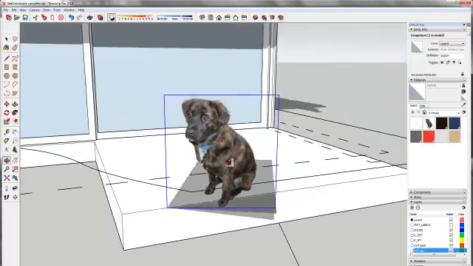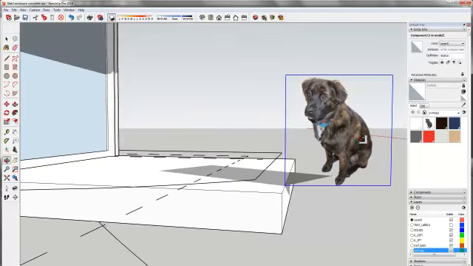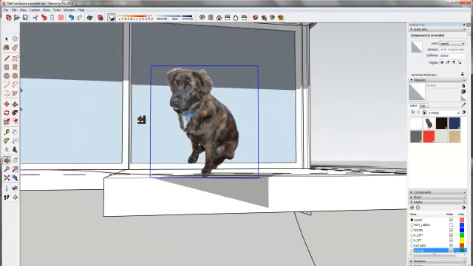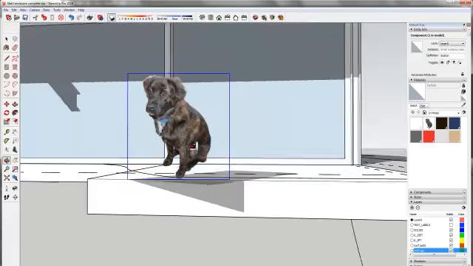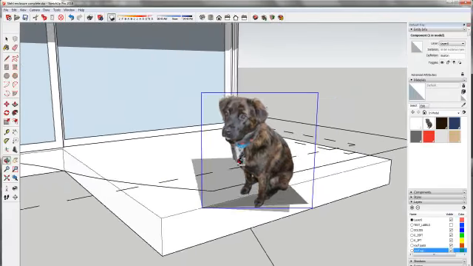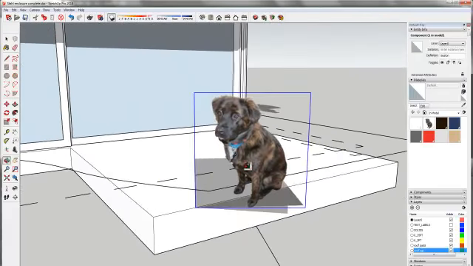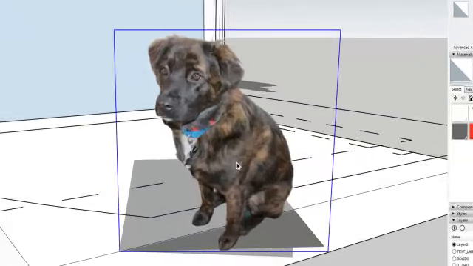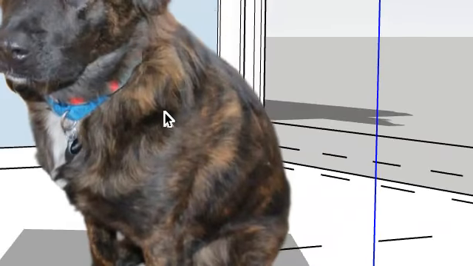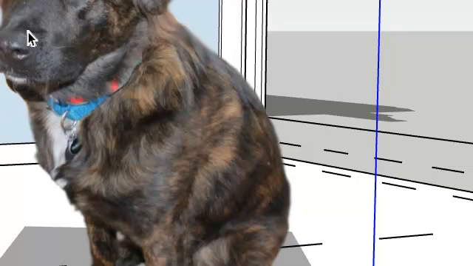So now the cool thing is, as I rotate around, notice my dog is always facing me. And we may use the glue to fix the shadow because he's pivoting off of his shadow a little bit. But the next thing we're going to do is edit it just a little bit so that we don't have this goofy thing going on.